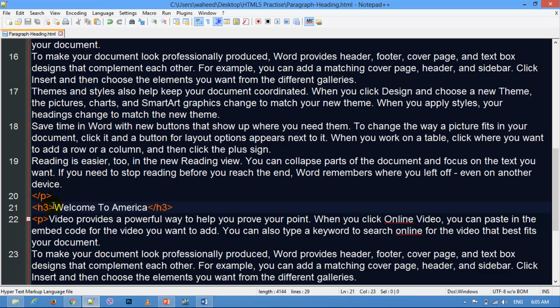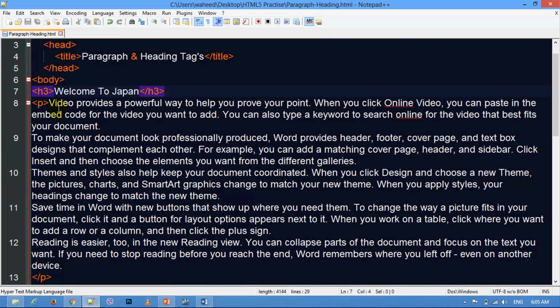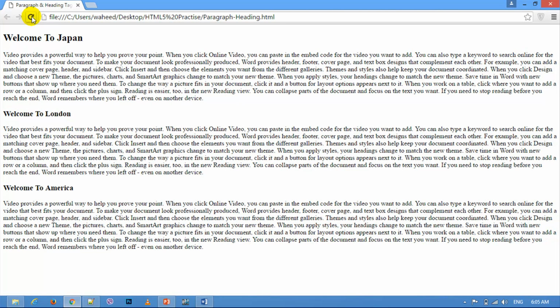You can change these headings to heading 2, heading 1, any heading you want. For example, the first heading, I'm going to change this and put heading 2. Heading 3 has been replaced with heading 2, and Ctrl+S to save. Come here and refresh. Now you can see this heading is bigger than the others.